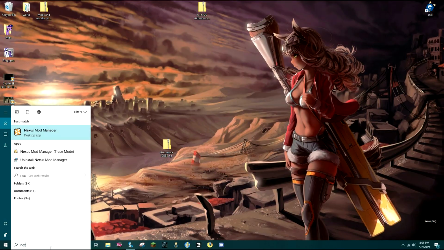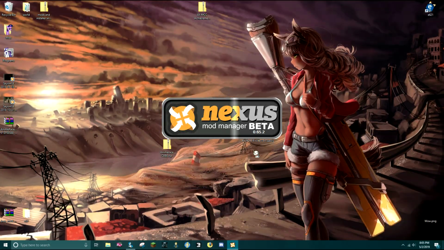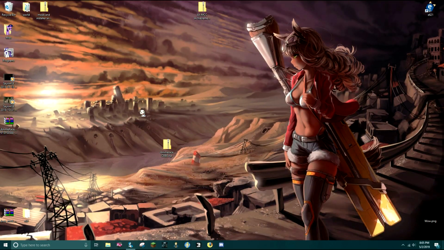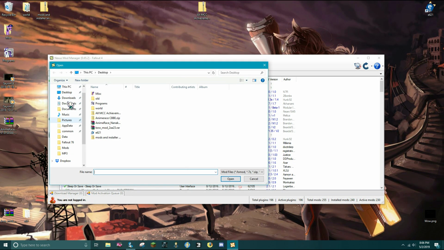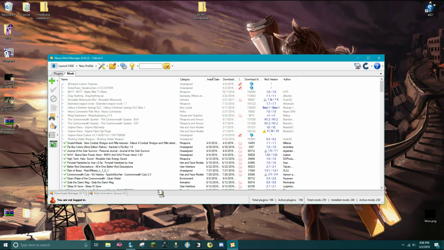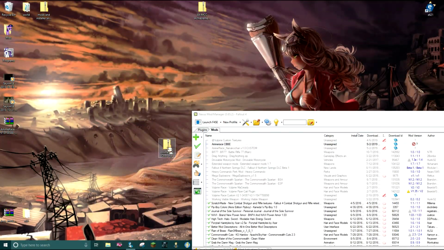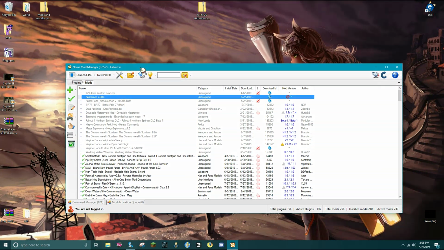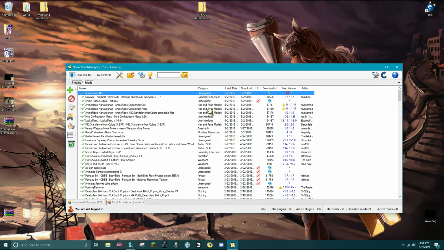Now what you want to do is open up Nexus or Vortex, and add a new mod from a file. Go to your desktop, go ahead and grab Anime Race, the file that you just made. Mine, I named Anime Race CBBE. Go ahead and open that. That should add it here. We can go ahead and delete this now because we have a copy of it in Nexus or Vortex. And then go ahead and enable this mod. And that ought to do it.